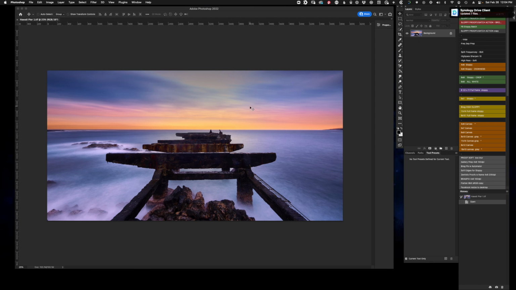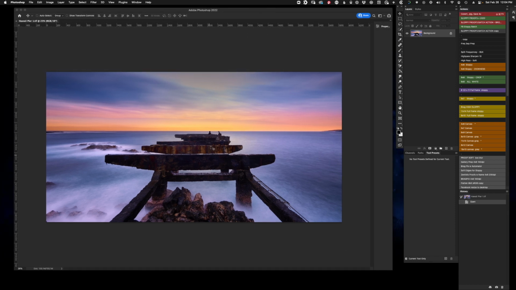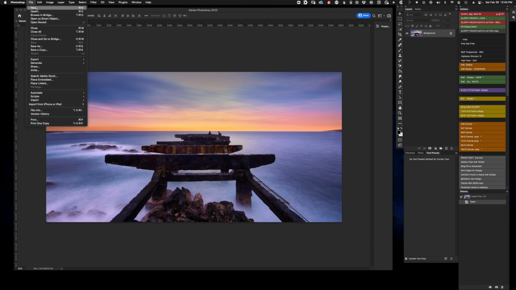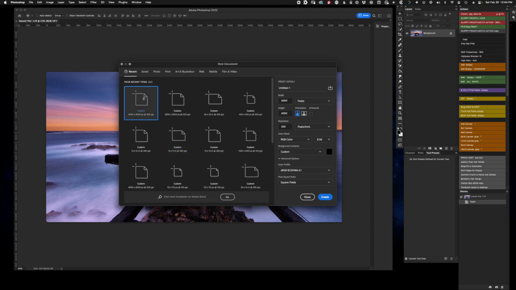However you got it into Photoshop doesn't really matter. You may have an image that you've done a lot of work with and you've just decided, okay, I'm going to open it in Photoshop. Great. Now what we want to do is File, New, and we want to start with a new image that's 4,000 by 4,000 pixels. Because remember, the rules say the longest side has to be 4,000 pixels. So that's the longest side, whether it's vertical or horizontal.